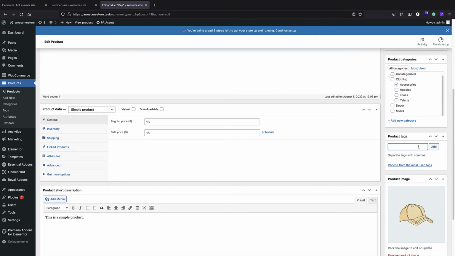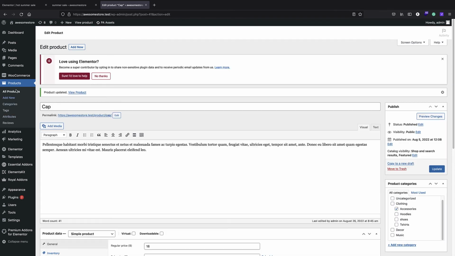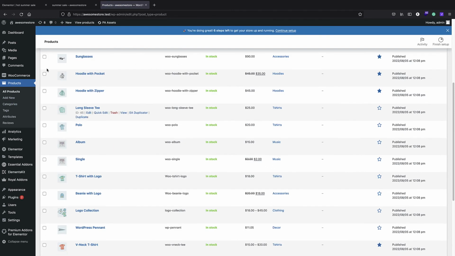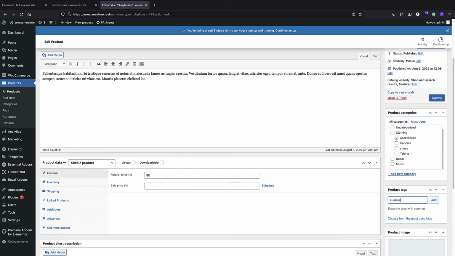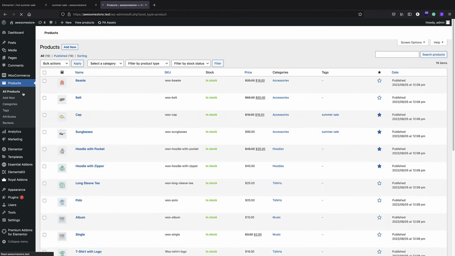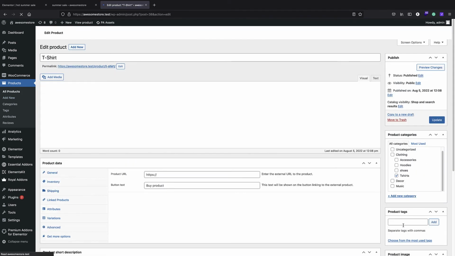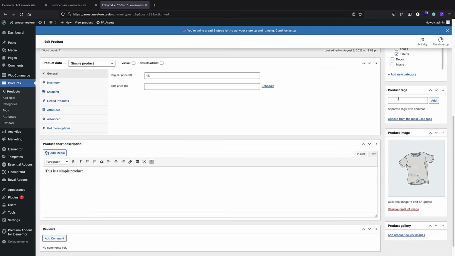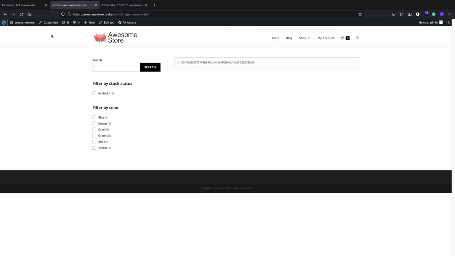Okay, I think I forgot to save them, so let's just do it again. And then okay, I forgot to update the products. So cap, sunglasses, and also these t-shirts. And now we should be ready to go.